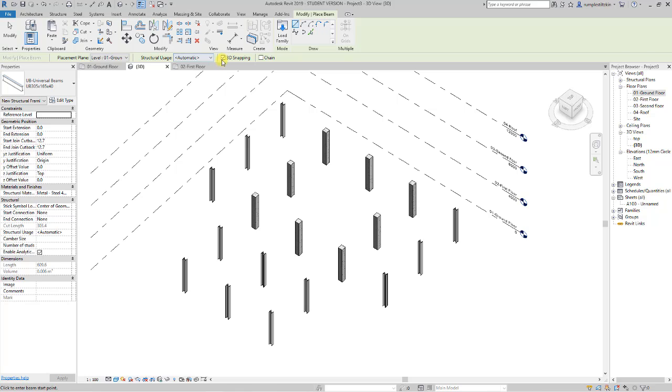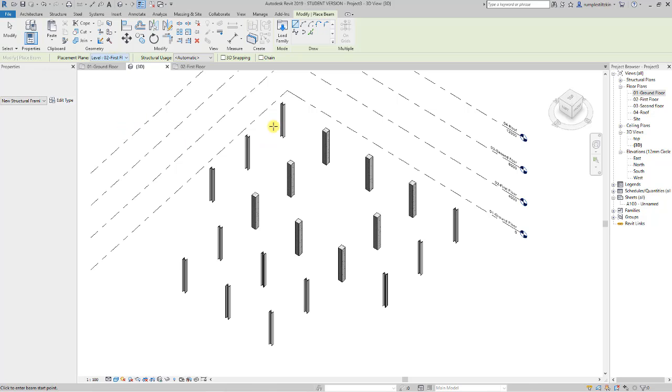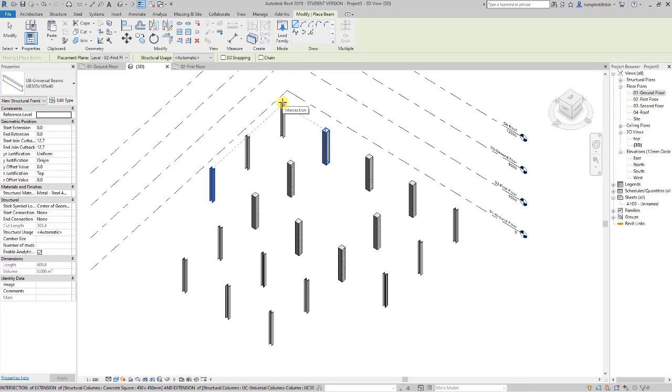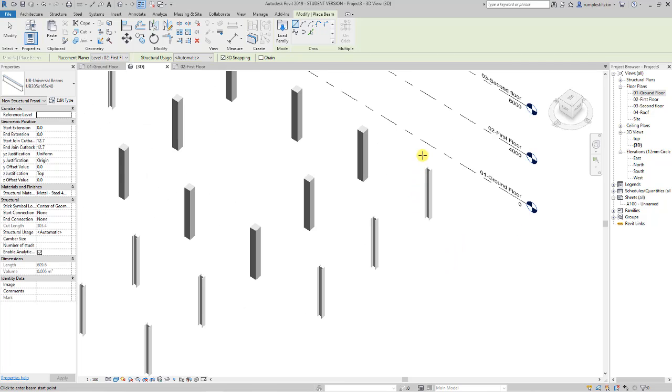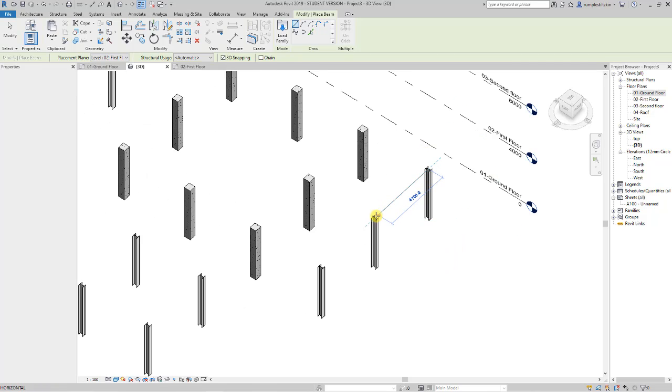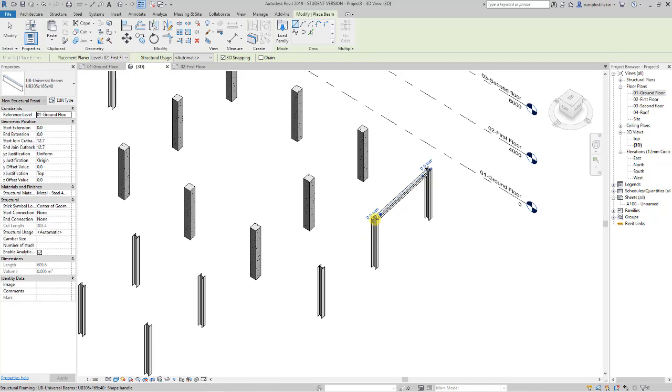And I'm going to make sure that 3D snapping is checked on. You need to make sure that 3D snapping is turned on. If you don't have it turned on, then you need to make sure that you've got the ground plane set. So this would have to be first floor, and then it would snap to the tops of these ones. But sometimes when you're in 3D, 3D snapping just helps a little bit. So I'm going to come from this point to that point, and then from that point to this point.